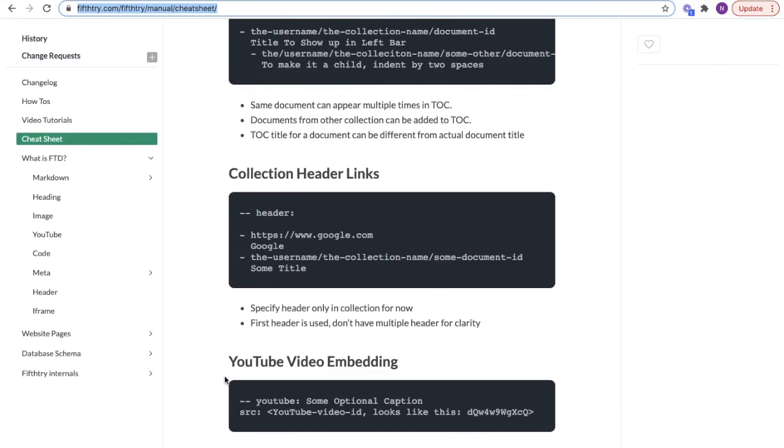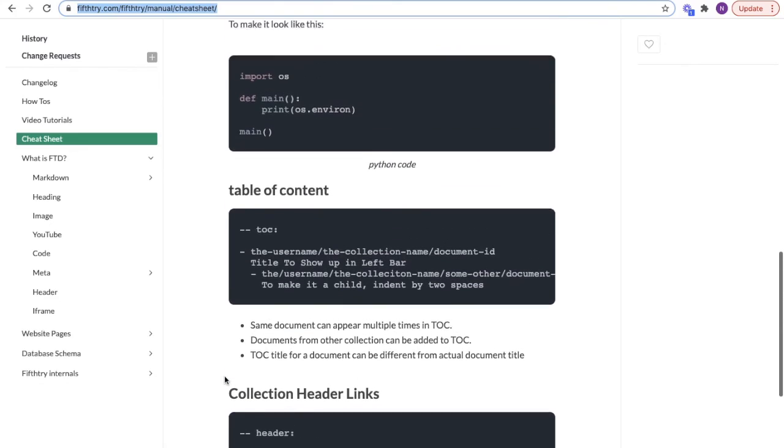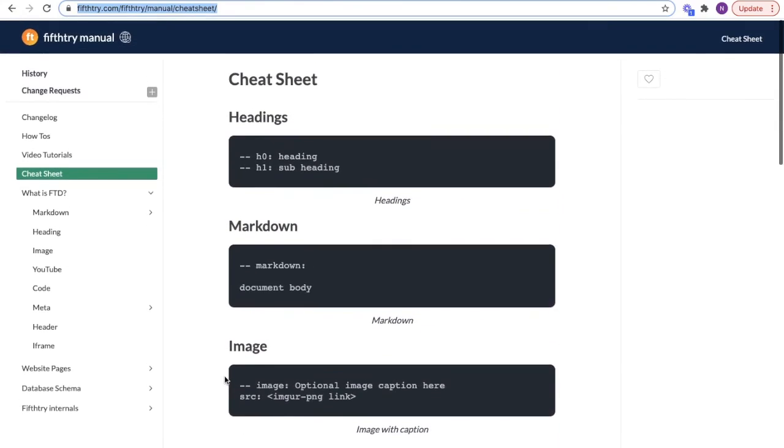To add a YouTube video to your Fifthtry document, you give dash dash space YouTube colon space an optional caption to your YouTube video. On the next line you give src colon space and the YouTube video link. So these are some of the sections that can be added to a Fifthtry document.